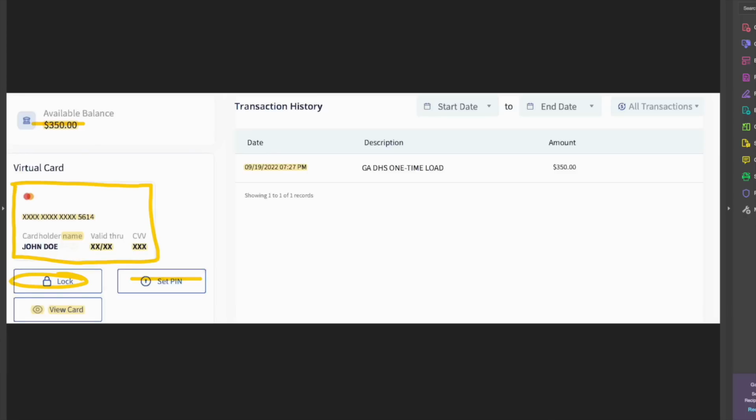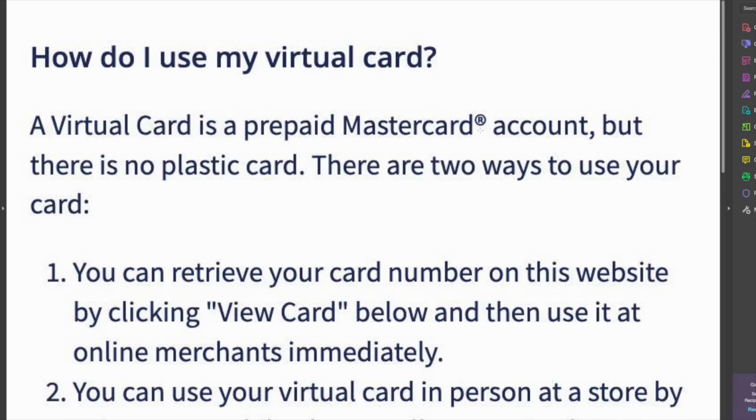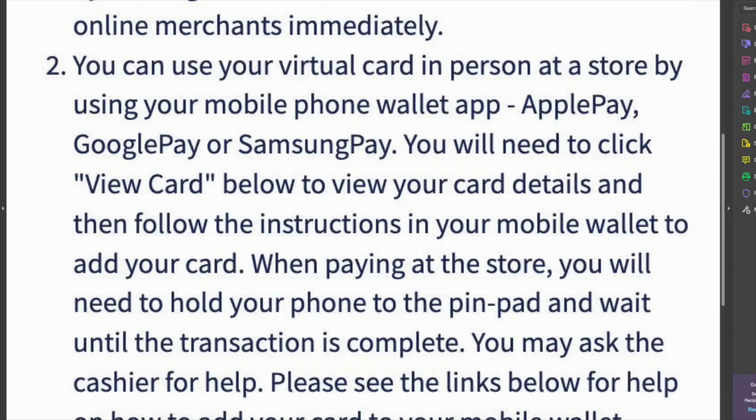If you do lose your card, you would just have to contact them and they'll be able to issue you a new card. And once you scroll down, you're going to see something called how do I use my virtual card, which goes into detail on how you can use a virtual card. It is a virtual card. It's a prepaid MasterCard. You are supposed to add it to either your Apple Pay, Google Pay, or Samsung Pay.